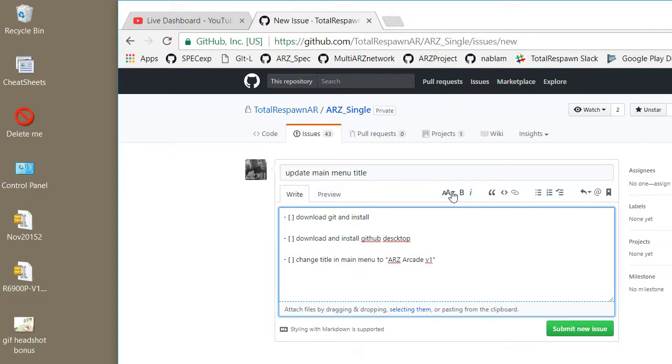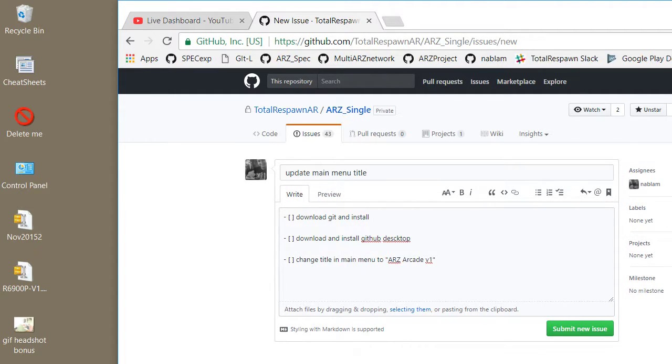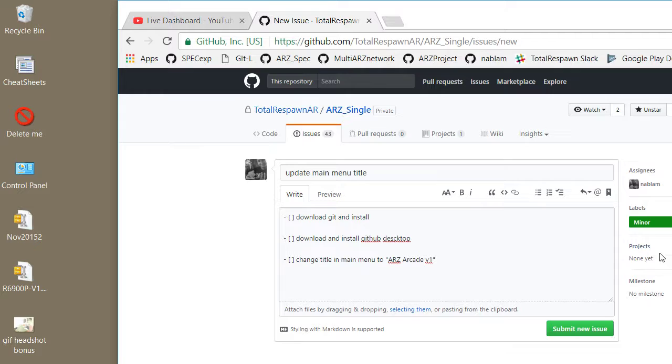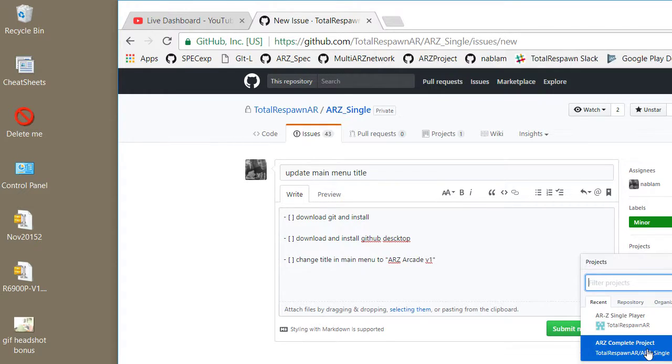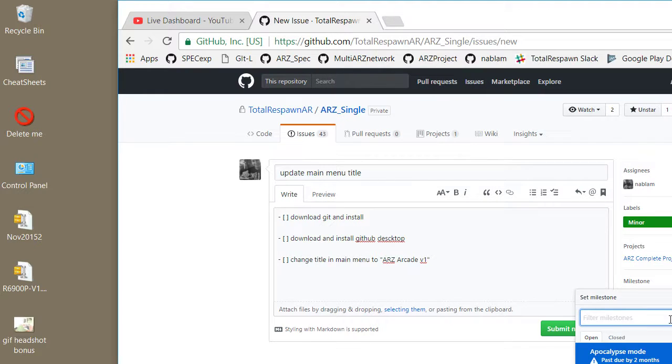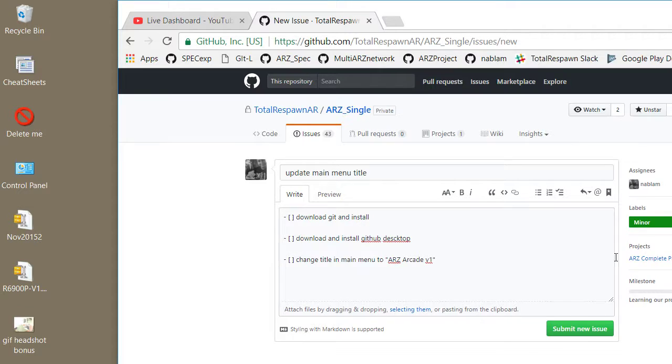So that will be 1 ticket, and the assignee will be myself. Label will make it very minor, and the projects will assign it to ARZ complete project, and the milestone: this ticket will count towards this milestone, which is the learning process. We submit the issue.